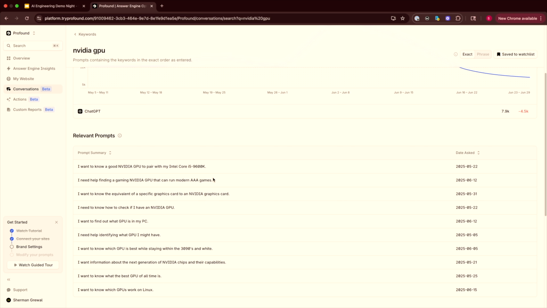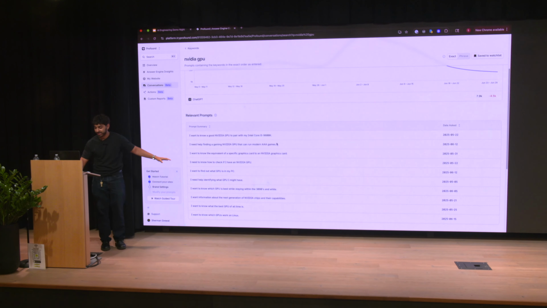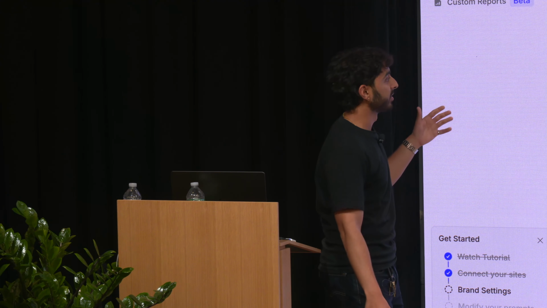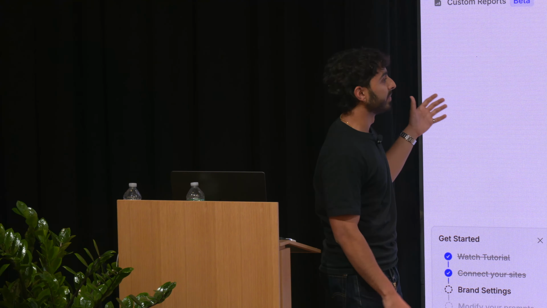This happened really fast. I was going to explain why this took a while, but it just happened in front of me. Essentially, what we're doing here is a very classic example of something called RAG. We take the NVIDIA GPU keyword, embed it, and perform a vector search against our vector database, Milvus. From the output of that, we get a bunch of relevant prompts.